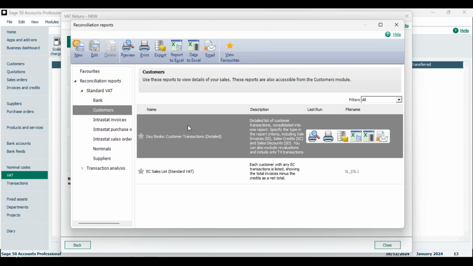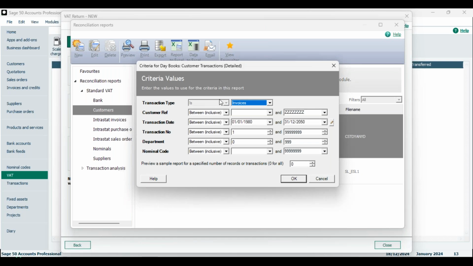If you're on version 30 or 31, you will have a report called Daybooks Customer Transactions. If you're on a lower version, what you'll have is daybooks, and then you'll have the option for customer invoices, customer credits. What we've done in version 31 is we've actually consolidated some of these reports. So it's actually now one report, but what we do when we use this report is we immediately tell it what type of transaction we want it to pick up. So slightly different, but you're going to get exactly the same impact.